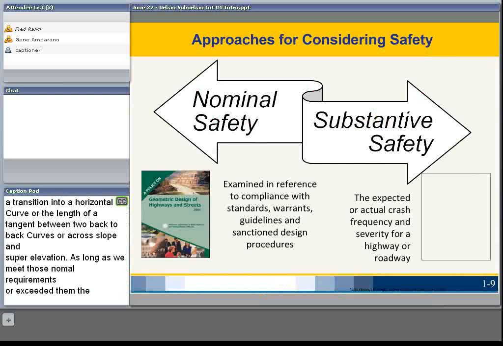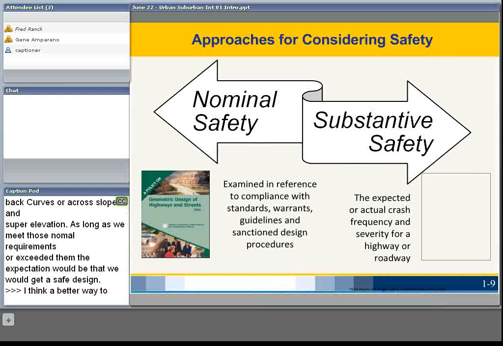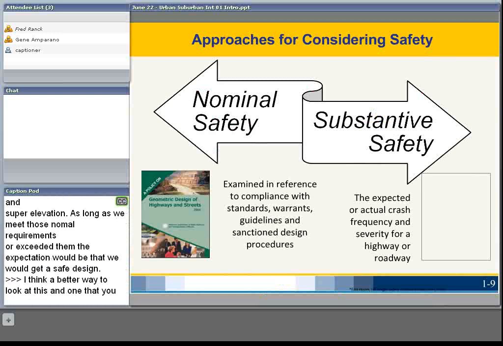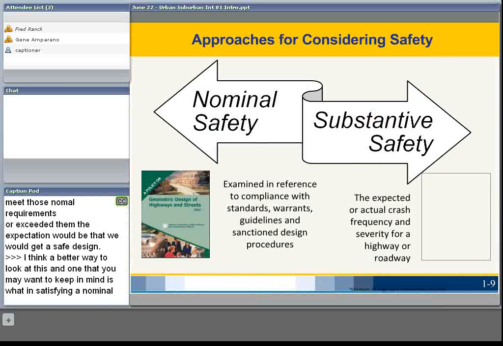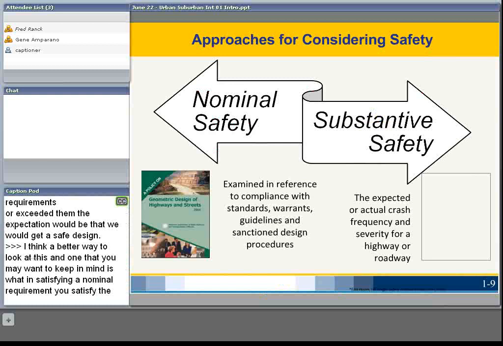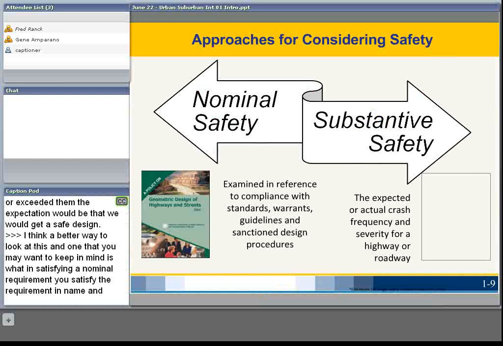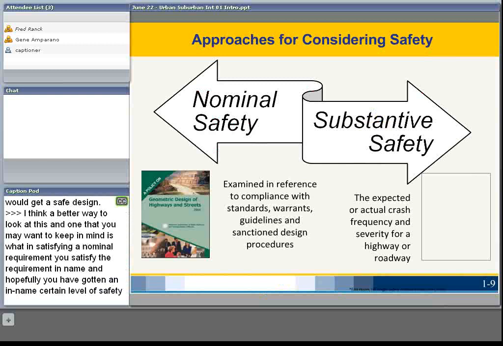As long as we met those nominal requirements or exceeded them, the expectation would be that we would get a safe design. I think a better way to look at this, and one that you may want to keep in mind, is that in satisfying a nominal requirement, you satisfied the requirement in name, and hopefully you've gotten in name a certain level of safety performance.